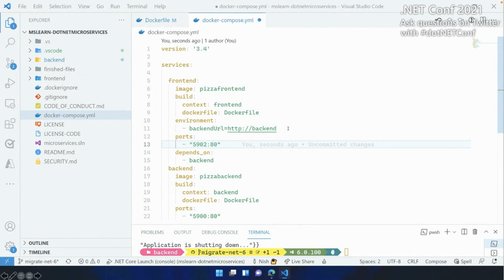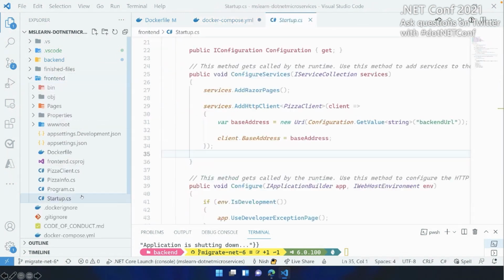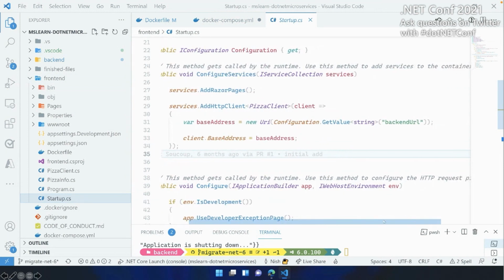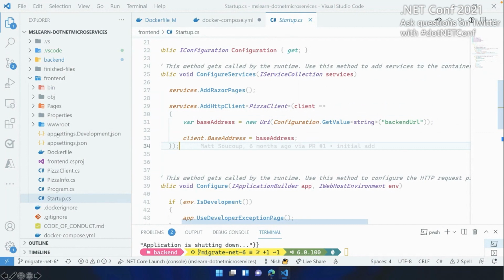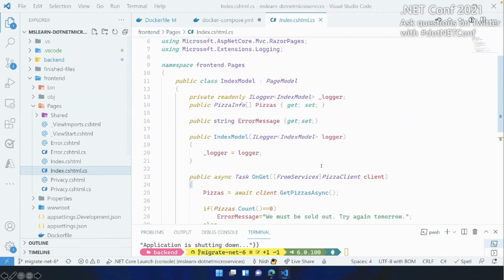You can see right here underneath environment that we are using the backend URL. And then I'm going to open up really quick here the startup, and you can see right here that in my configuration, I'm just using backend URL. This is just the front end application to grab it out. And then I'm building up the base address for my HTTP client.